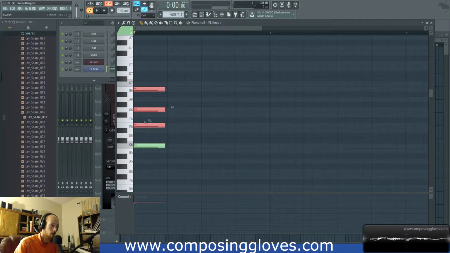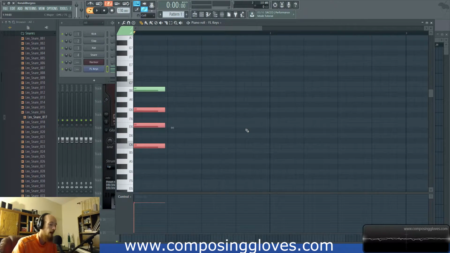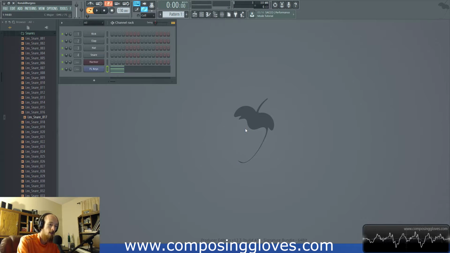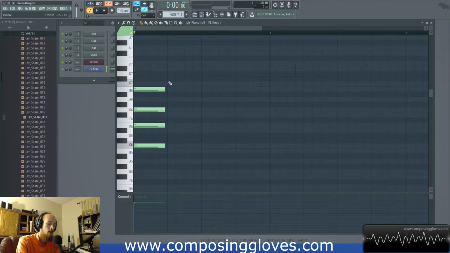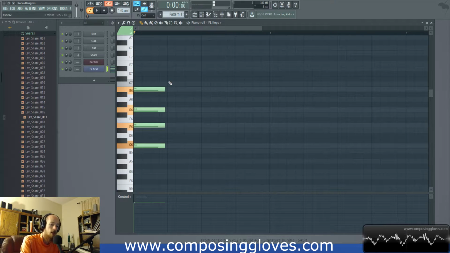We have E minor because there's E, G, B. So it's kind of interesting. It'd be very easy to go to E minor now. For example, here's C major. Whoops. Let me open that back up. Piano roll. Here's C major 7. Here's the E minor.